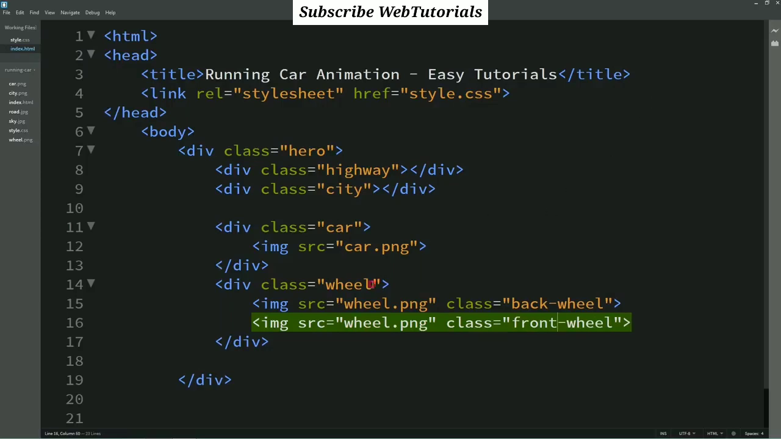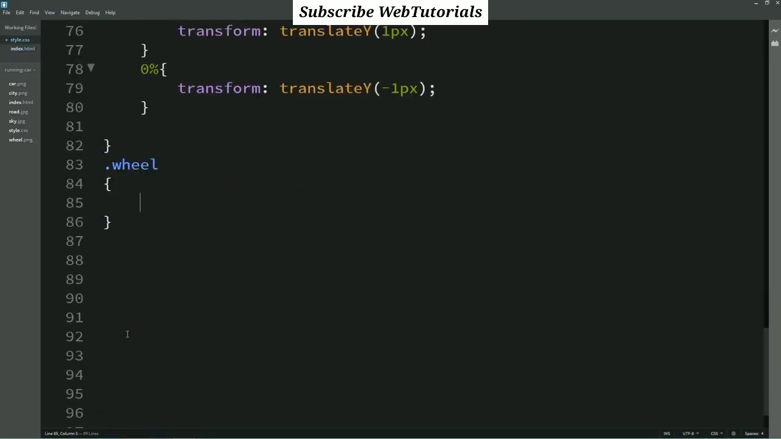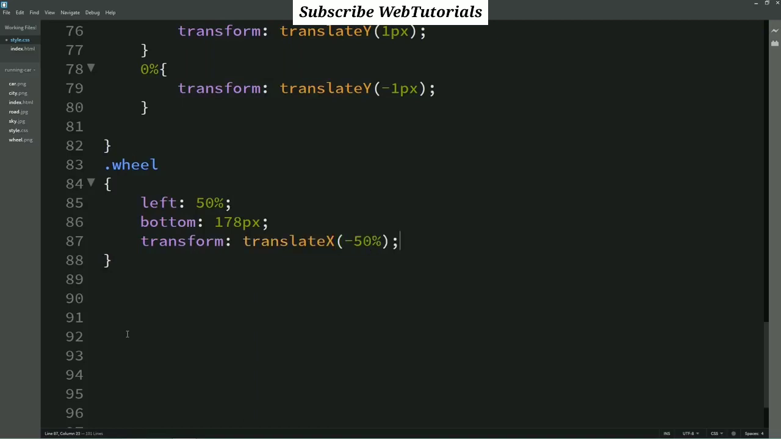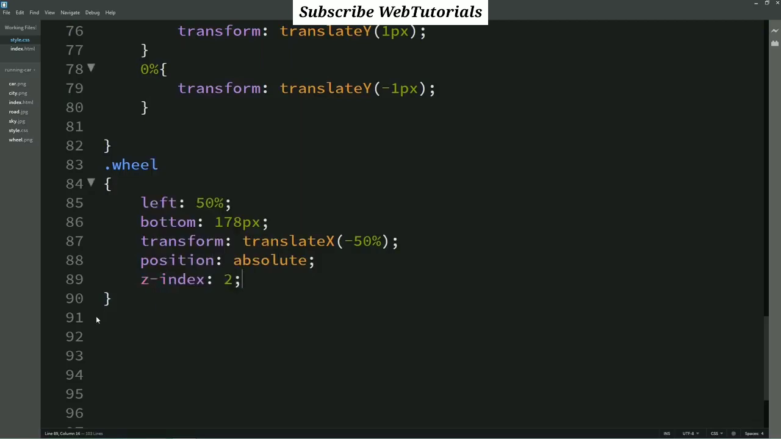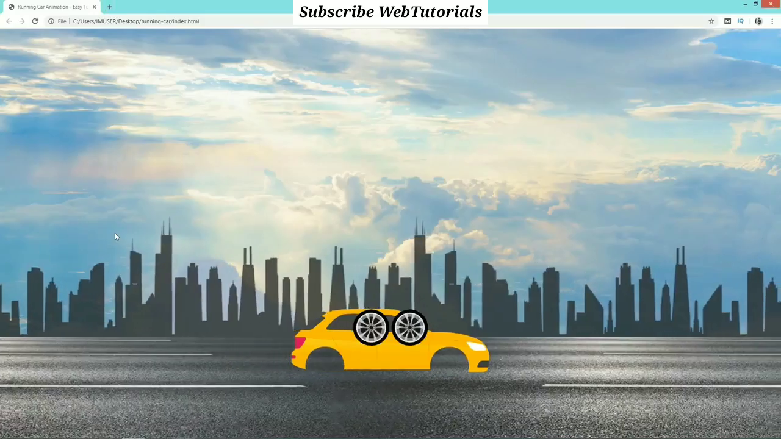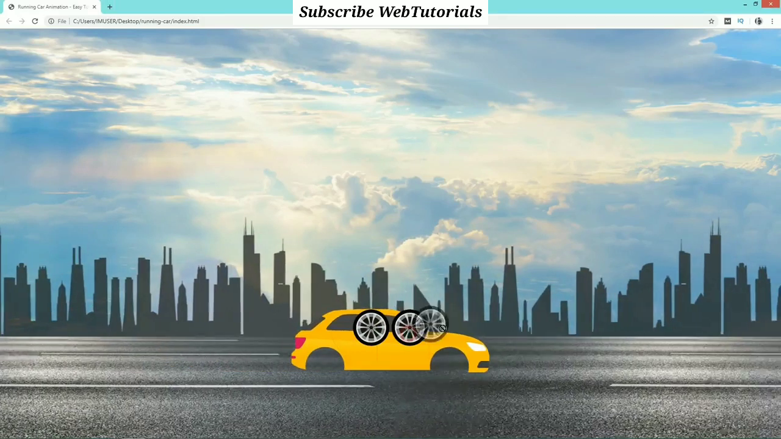Let's copy this class name wheel, write it in the CSS file. Here we'll add left 50%, bottom 178 pixel, transform translateX minus 50%. Position will be absolute, z-index 2. Let's copy it again. Here we'll write img, width will be 72 pixel, height also 72 pixel. Just save these changes and reload the web page. Now you can see this wheel image on this web page. Now we have to fix the image position.